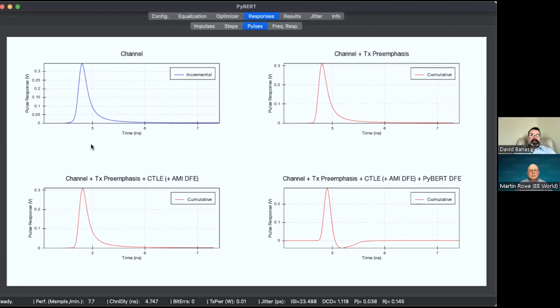And you can see, ideally, what we would want here is a perfect rectangle whose width was exactly the unit interval. And you can see that that is not at all what we get from this old telephone wiring. You can see that the energy of this pulse is spreading out into many, many of the adjacent unit intervals and causing what's called intersymbol interference, or ISI. So yeah, exactly what you were just describing, Martin.